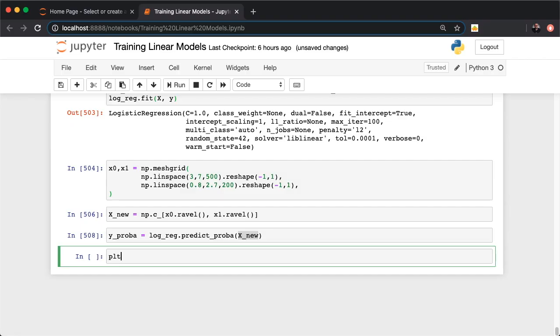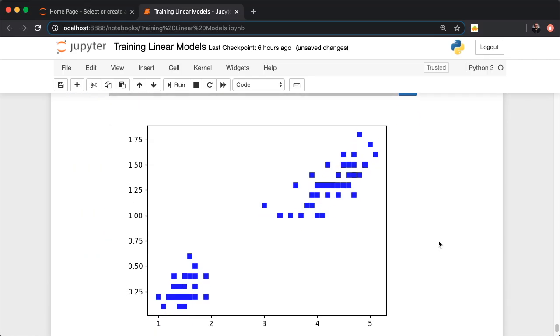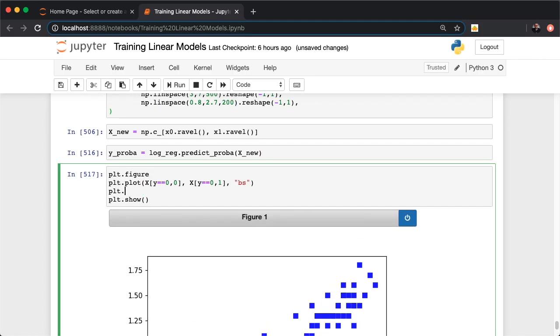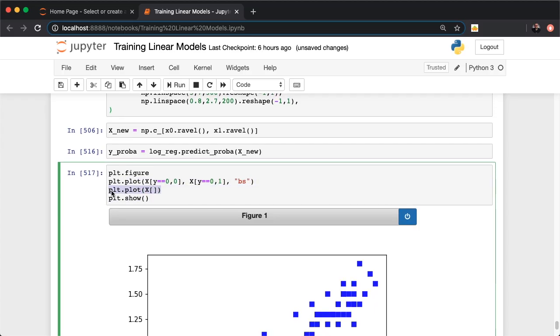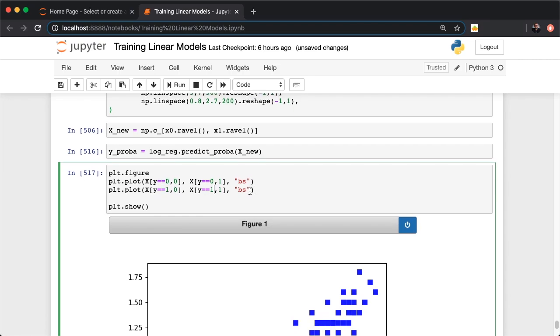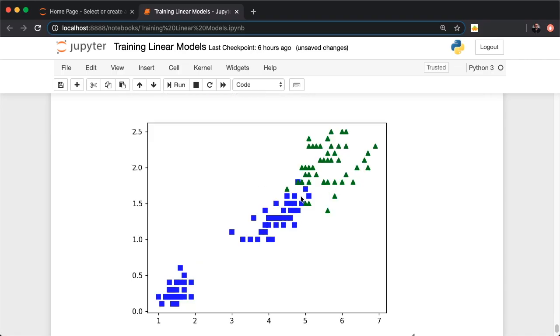Now I'll open a figure. First plot the ones belonging to class 0, that is not Virginica. Okay, so here are the data points that correspond to non-Virginica, right? And right here, I'll plot the ones, actually I'll copy paste this because I only need to set the y to 1, right? So there you go. And I'll plot them in green triangles. There you have it. You have a bit of overlap over here.